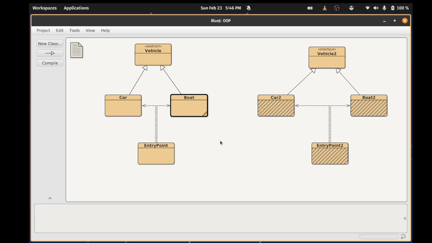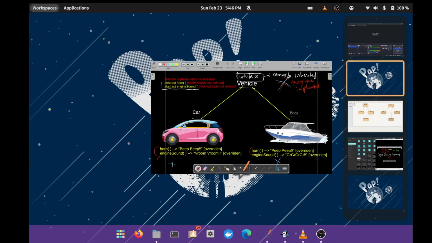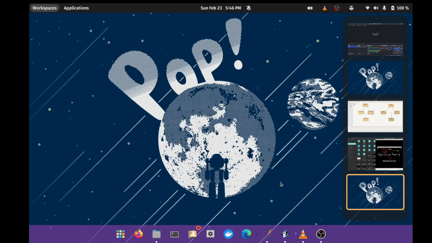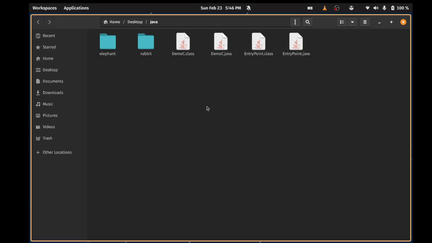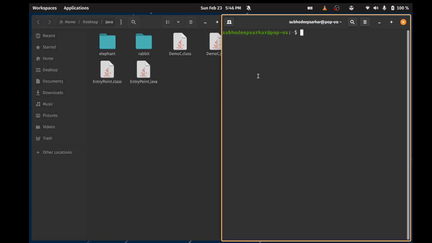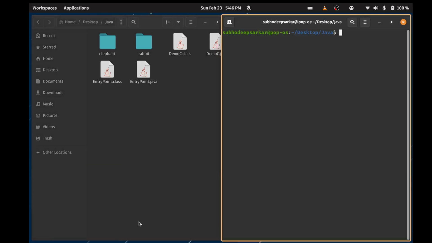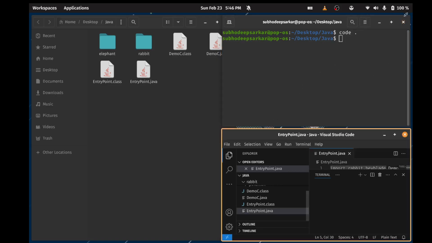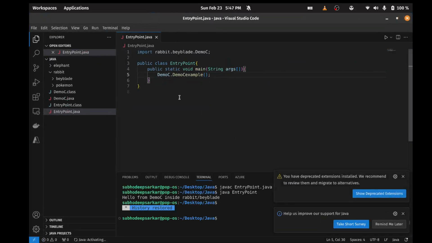Let me show you how to create interfaces without using BlueJ. BlueJ is just a toy, it's an editor. But what about actually creating some interfaces in the outside world? Let's come back. This was where I taught you packages. Well, let's open this in VS Code. Okay, we have this thing.